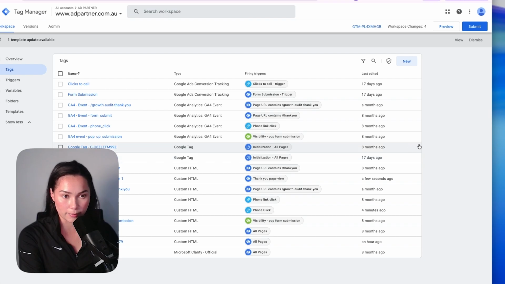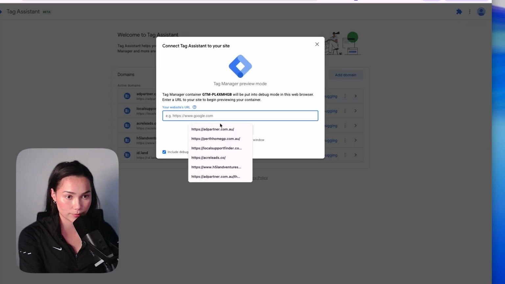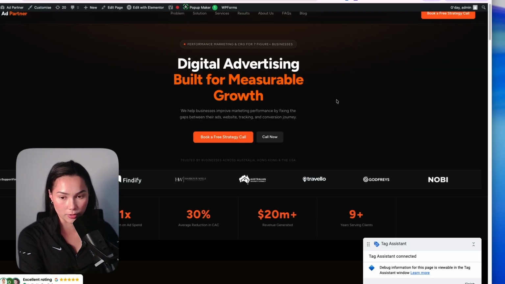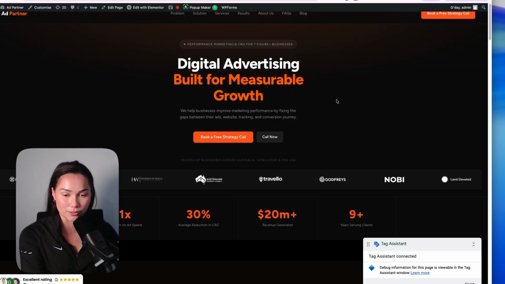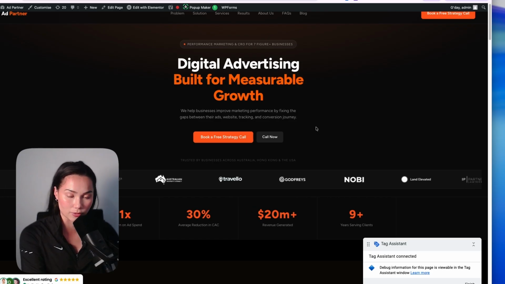So before we leave Tag Manager and before we hit this submit button, which publishes everything that you've just done, what we want to do is make sure that whatever we've just set up has been set up correctly. So click on Preview, plug in your website, and then click on Connect. Here we just want to test to see if the tags are actually firing.